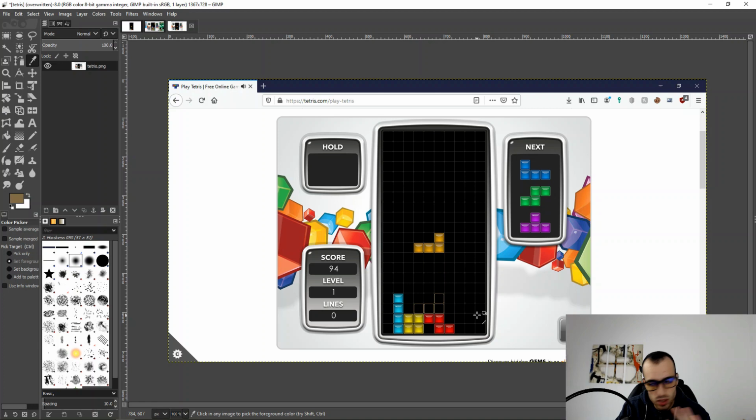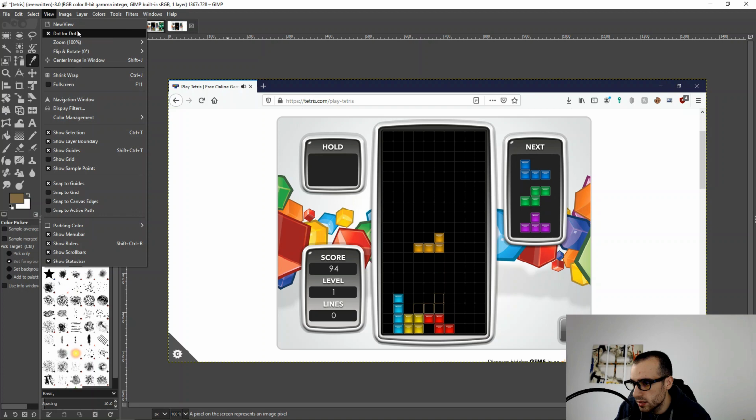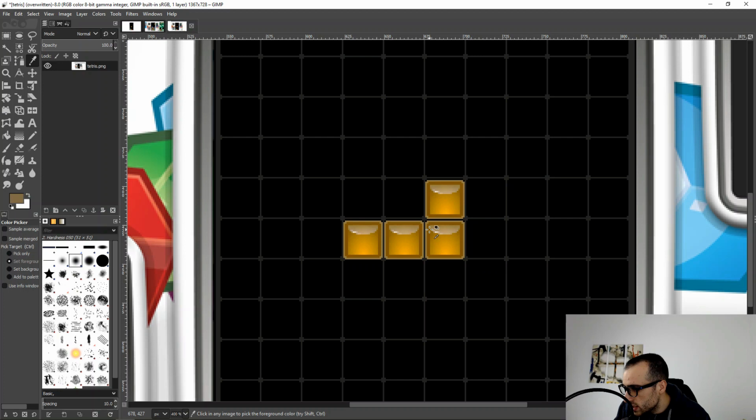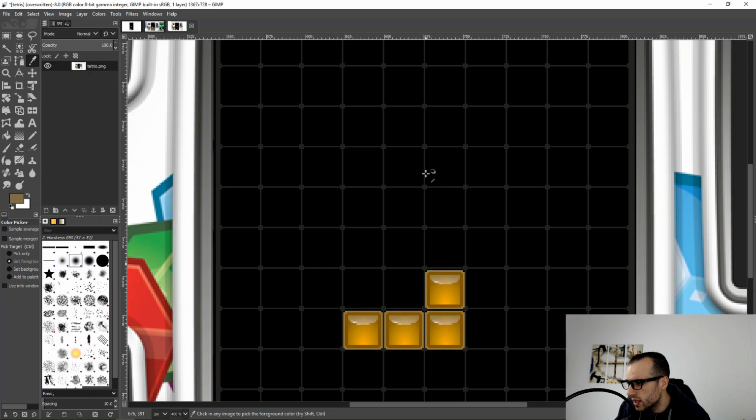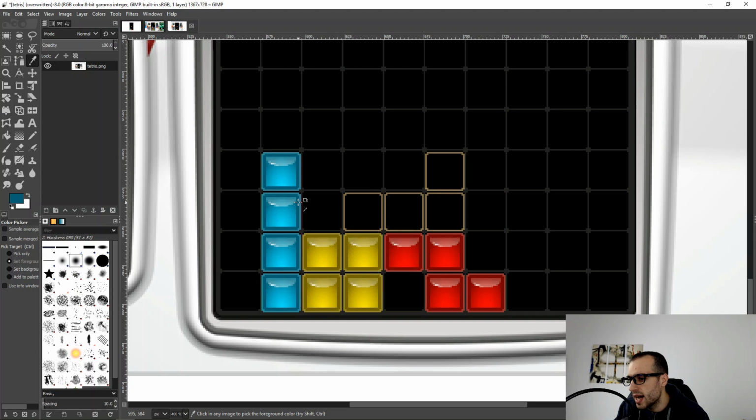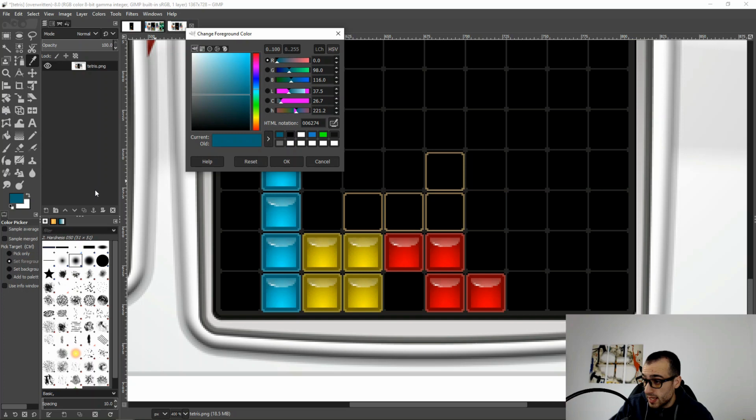So to not make confusion, let's take only the colors that don't conflict with this one. If we take a look at each of them, we see that this orange is most likely different from this one. Yeah, it is. So we take this square inside. Let's start with the I polyomino. Let's use the color picker tool, select the square, and then take the ranges.